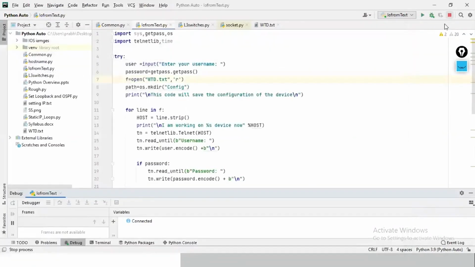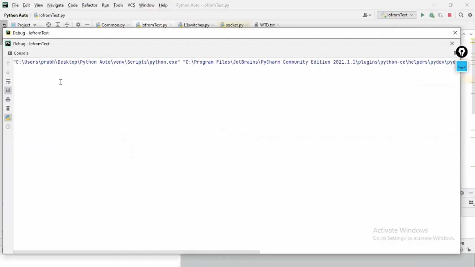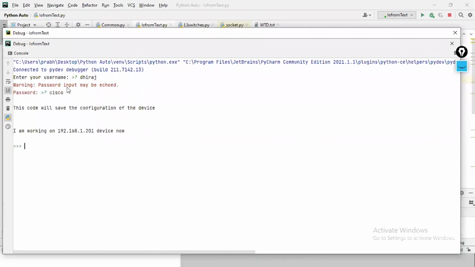Okay, I'll run it one more time. See, I'm going to write Dheeraj, which is my username. It is asking me for the password. I have already configured telnet in all the devices. So I'm entering the password, which is Cisco. Now the program is running.